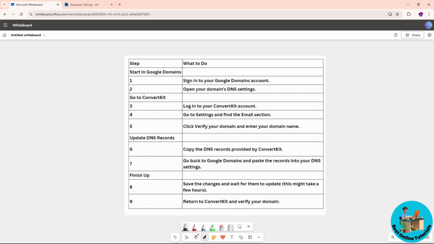First thing is to start in Google Domains. Sign in to your Google Domains account and open your domain's DNS settings. Once you have done that, go to ConvertKit and log in to your account.